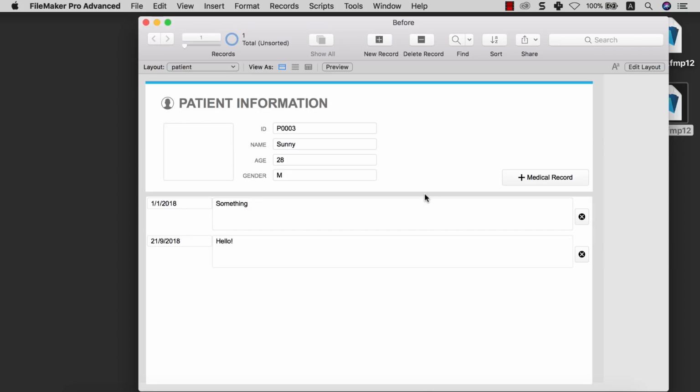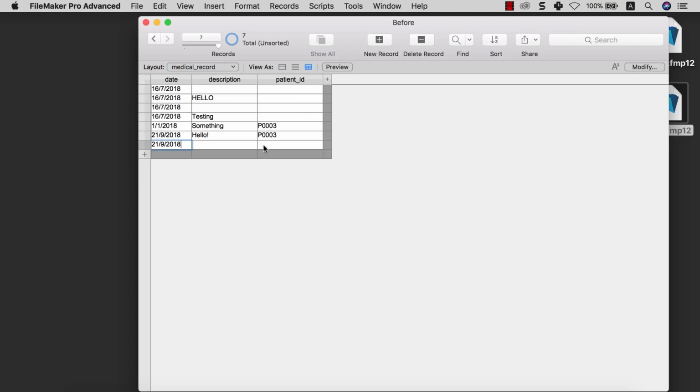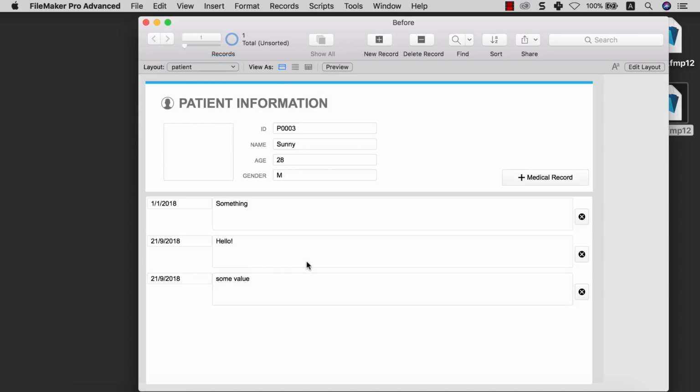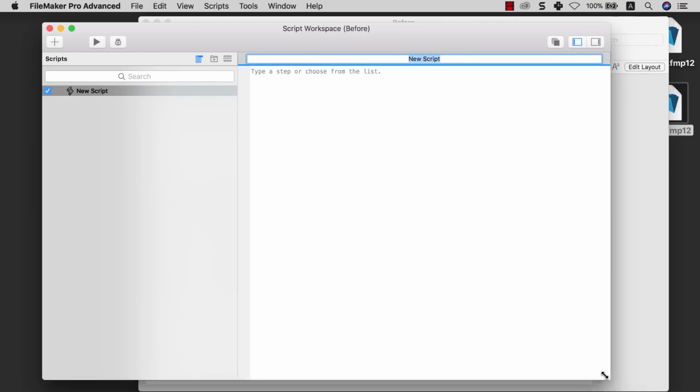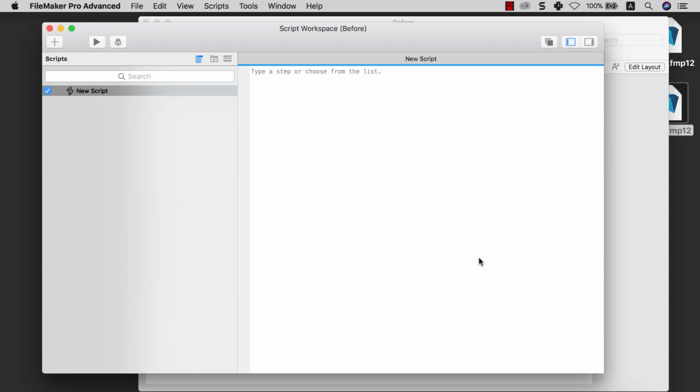What we did just now is save this value P003, memorize it, go to the medical record layout, create a new record, enter P003 and some value here, and then go back to the original record in the patient database and see it up here. We want to imitate this inside the script. So let's go to Script, Script Workspace, and add a new script step. I'm going to use a comment here using a hash. It's not an actual script function, but I want you to know the logic behind what I'm doing.